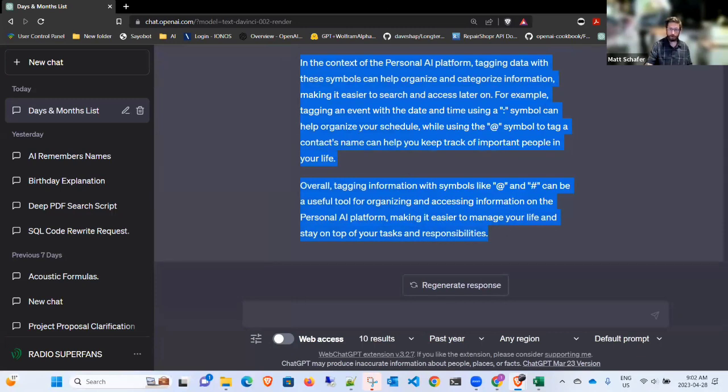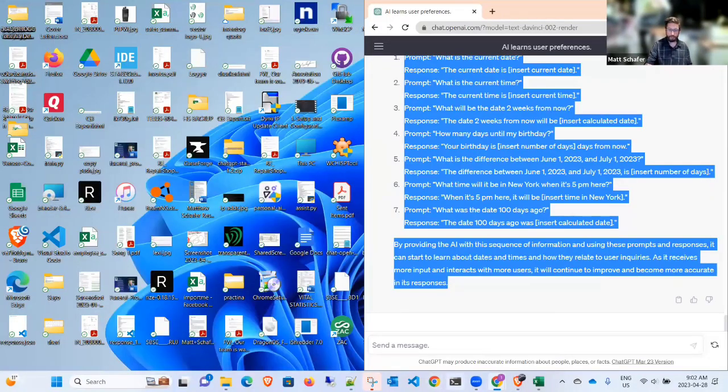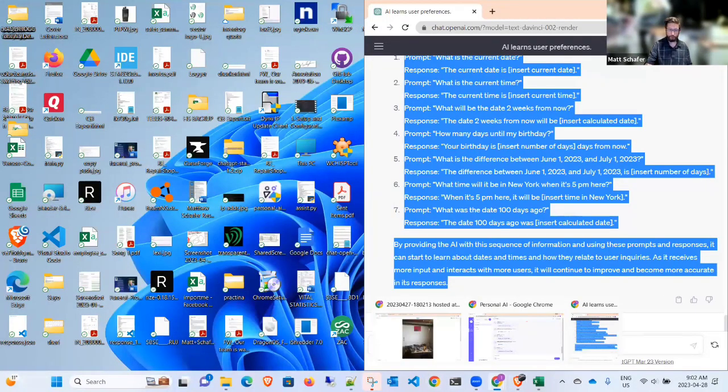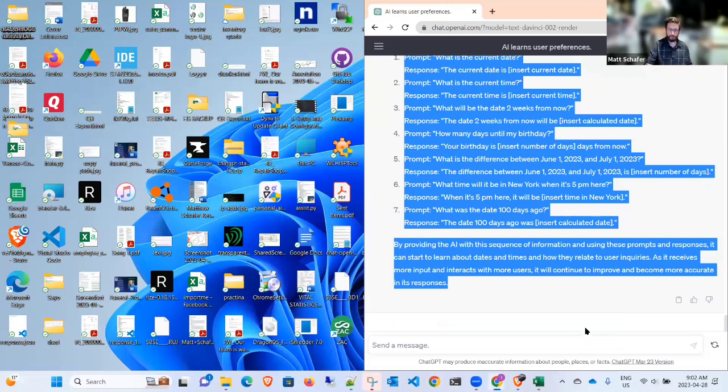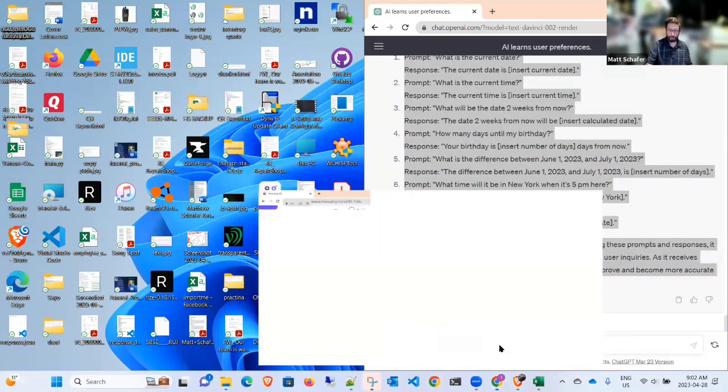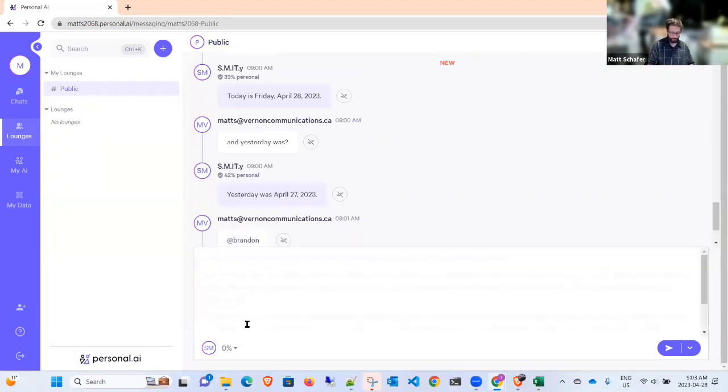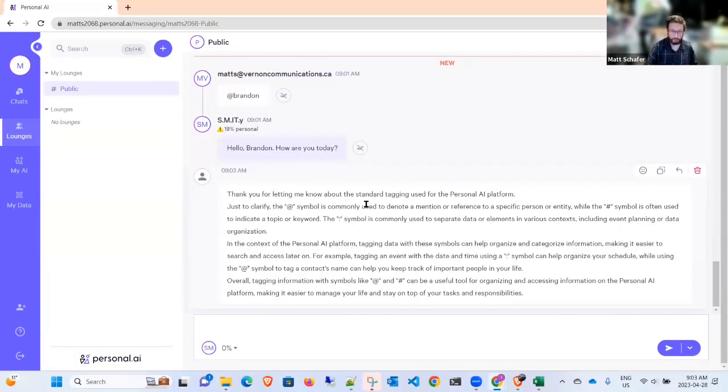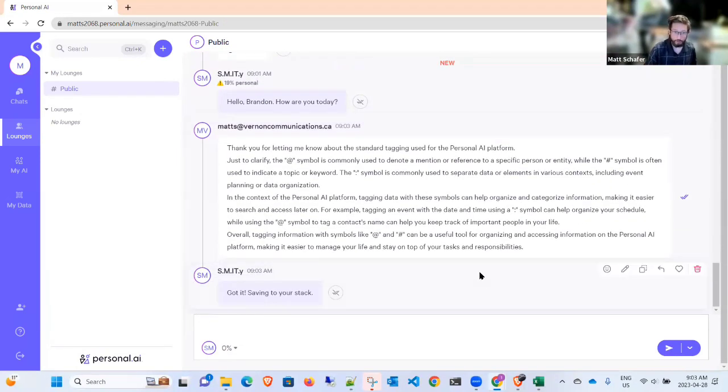So now we're going to copy this back in and we're just going to give our AI a little bit more understanding on what's going on here. Oh, sorry, I have too many windows open here. There we go. Got it, saving your stack.